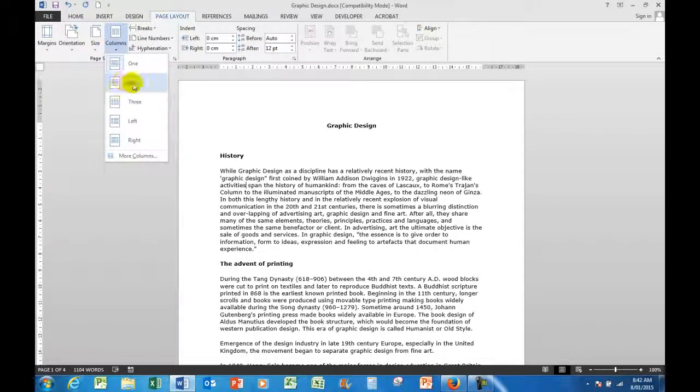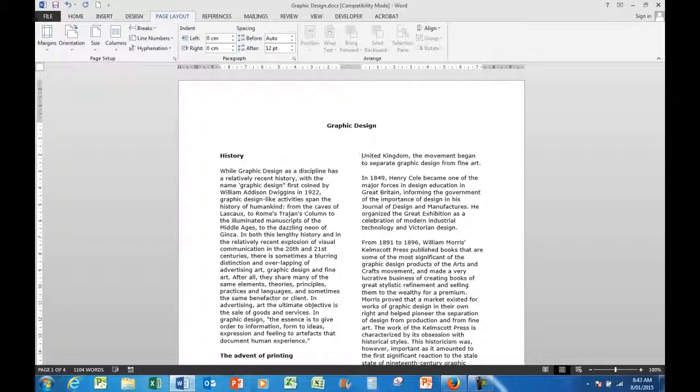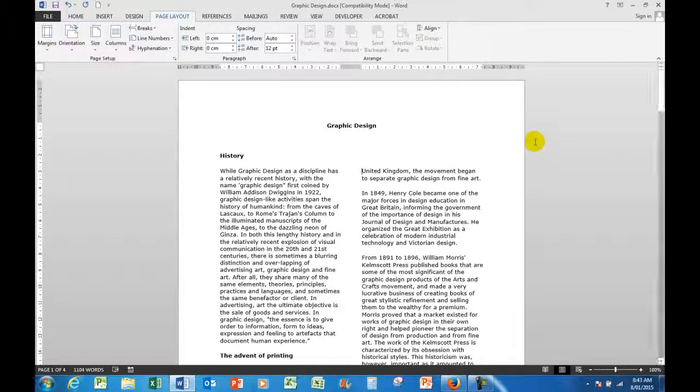I'll insert 2 columns, and this time I see the heading appears exactly where I want it to. I may have to do a little bit of formatting in the column there, because just by clicking there and then pressing Enter. But now I see that the heading is in its own section.